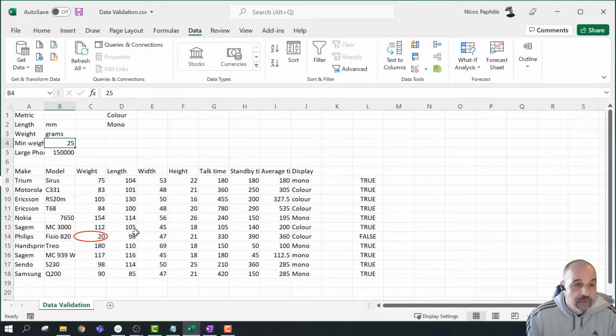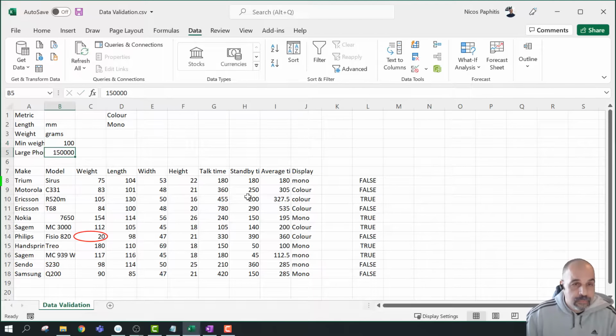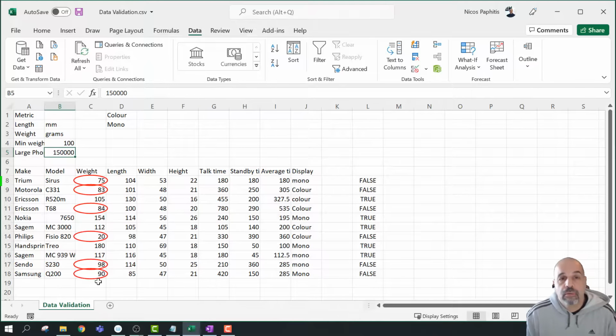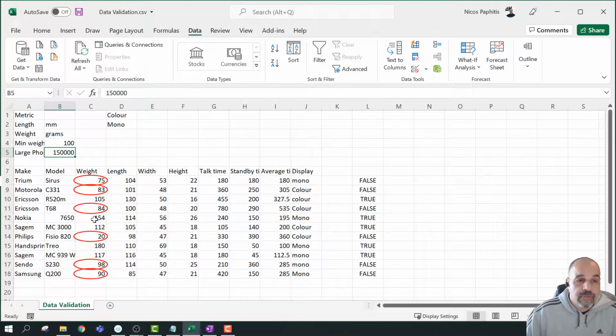So let's say I'm going to change this now to 100. So all mobile phones have to have at least a value for the weight, which is 100 and more. Then if I do that now, if I check now my columns, I can see I get a lot of these which are not valid data, but that's correct because these ones here are under 100 grams. Okay, so that's a good thing about using cell references rather than putting in the constant.